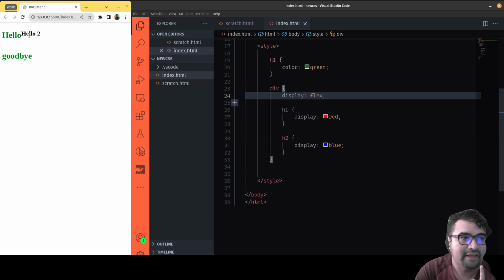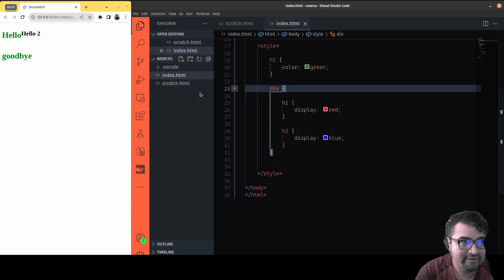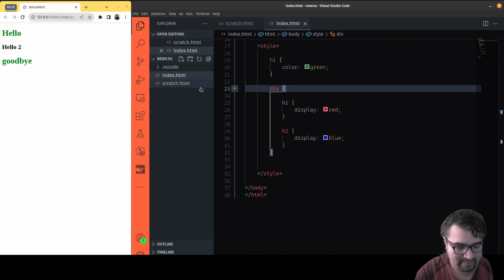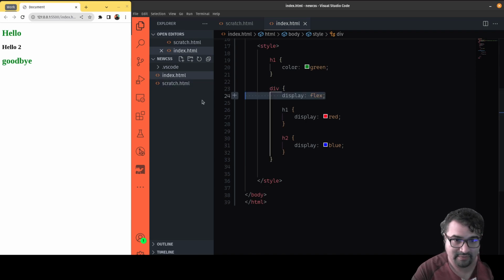Although, the h1 rule isn't taking. Let me think about why. Display flex, that's taken. Now let me see here. Does it matter? Am I able to do this here? If I take that out, does that make the nesting work? No. Well, it did work a second ago. So let's take a look.